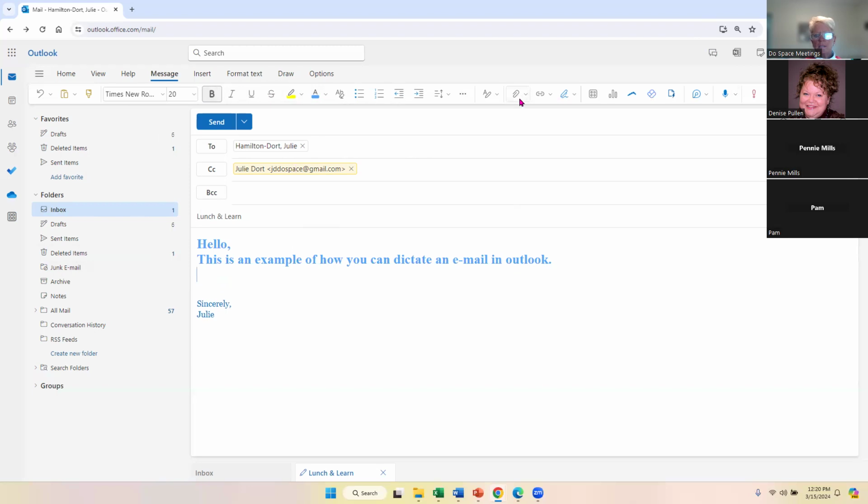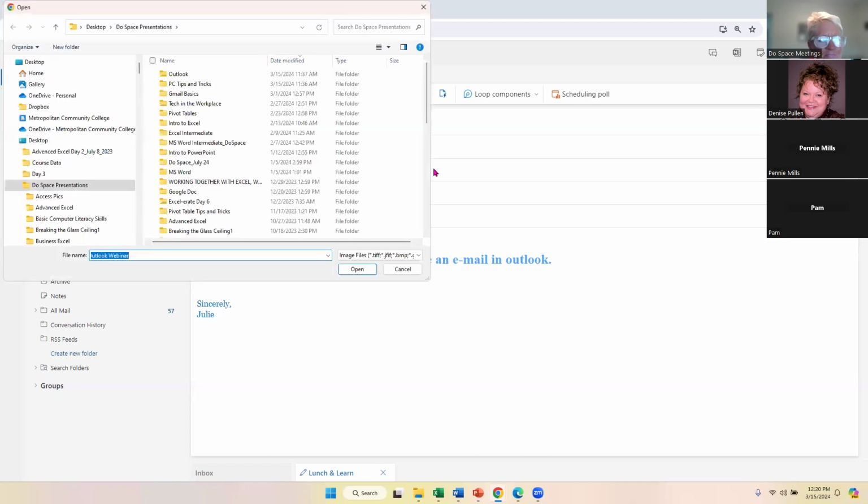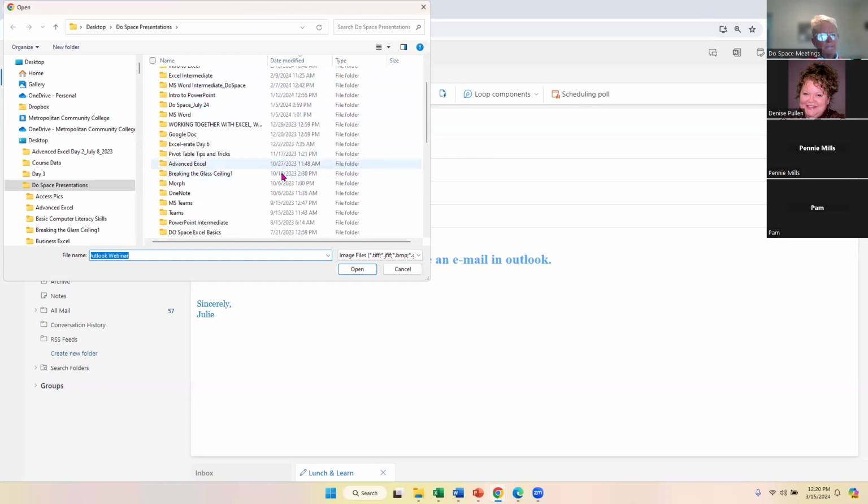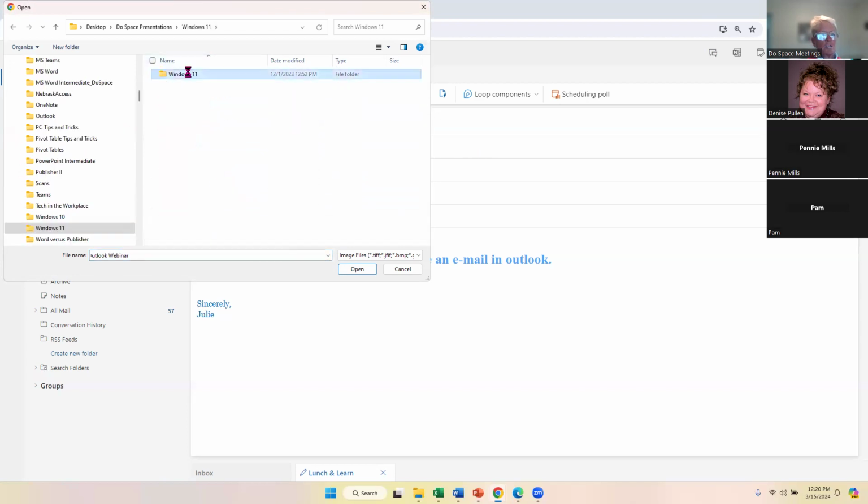Now, if I want to, I can insert a picture as well. So if I move over here to the insert ribbon, this allows me to insert things. So I've got some of the same things. I've got my attachment, my link, my signature. Here's pictures. Let's go ahead and take a look at pictures. So in here, I'm going to go in and look for some pictures. I'm not sure if I have any in the Outlook. I know I have some in Windows 11. That's for sure.